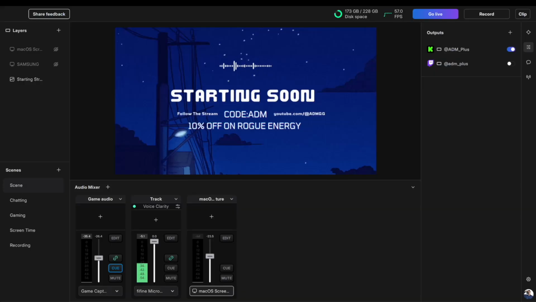Now, I'll definitely say I took most of my scenes from my OBS, imported them straight to Meld Studio. So if you are someone that is actually migrating from a different software, then you can easily import those straight to Meld Studio. So don't worry, you don't have to set up everything all over again. You can actually just easily import it.